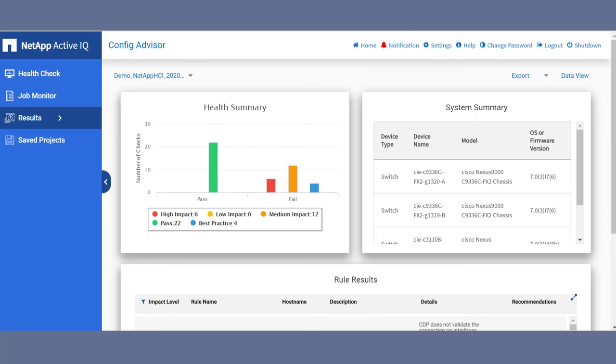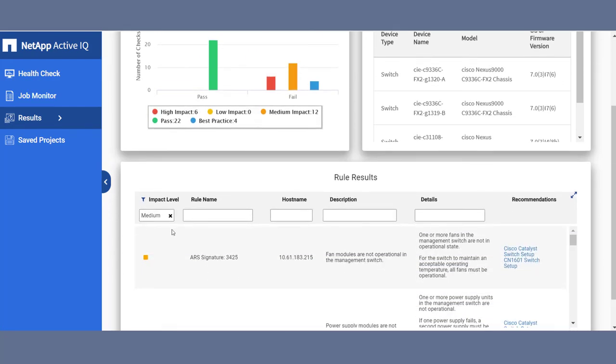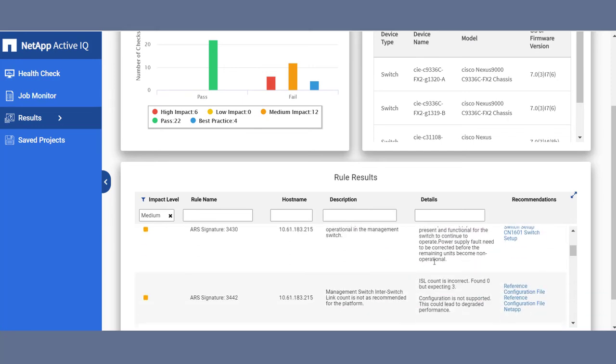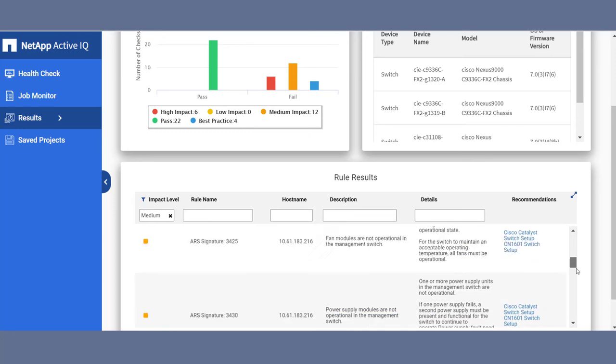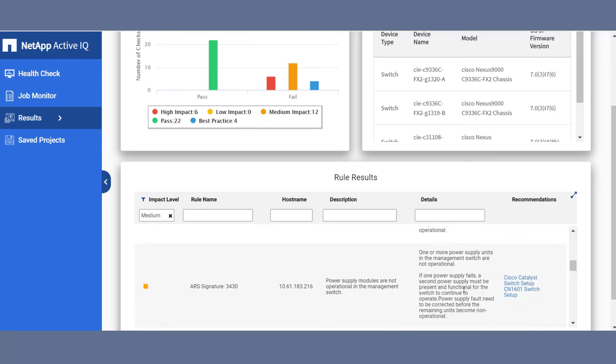You can select a section of the bar chart to see more details about those specific checks, or a description of the problems, along with recommendations on resolving any issues that might interfere with a successful deployment. You can resolve these issues yourself or request help from NetApp Professional Services.